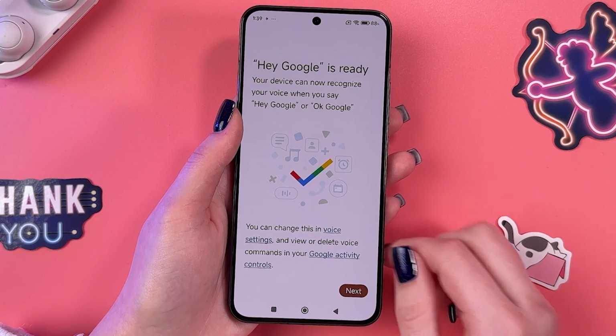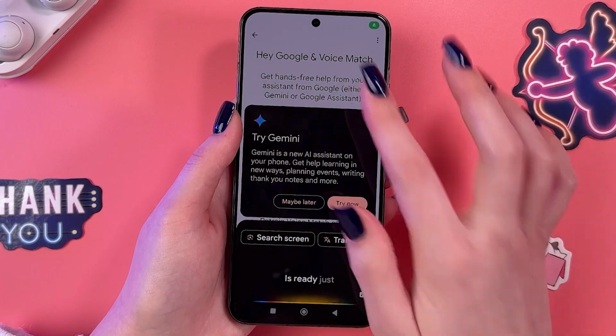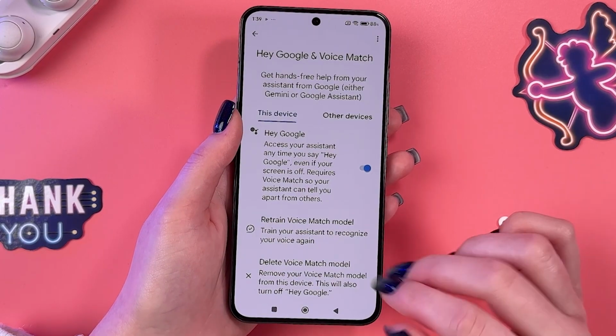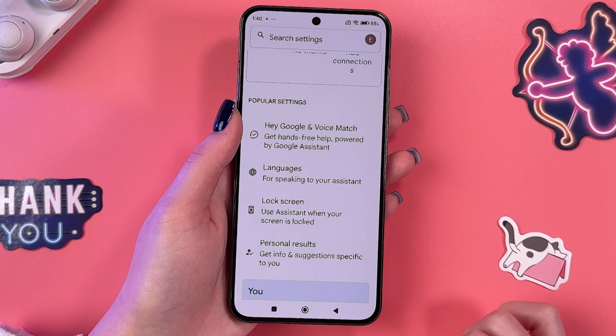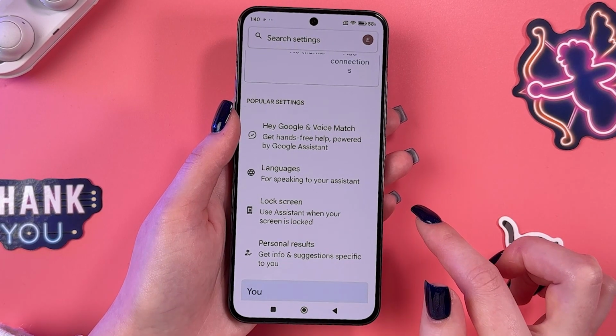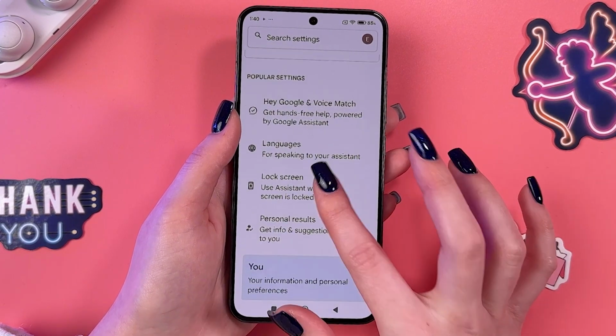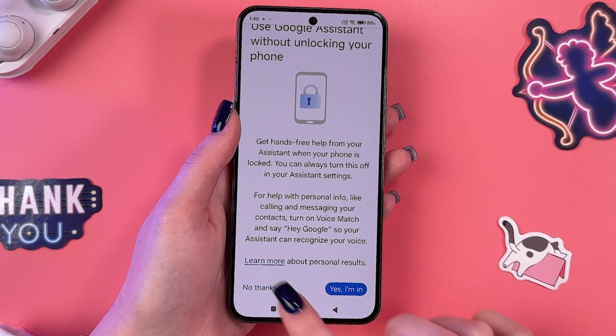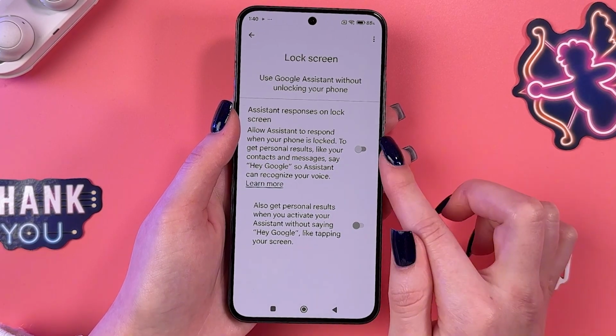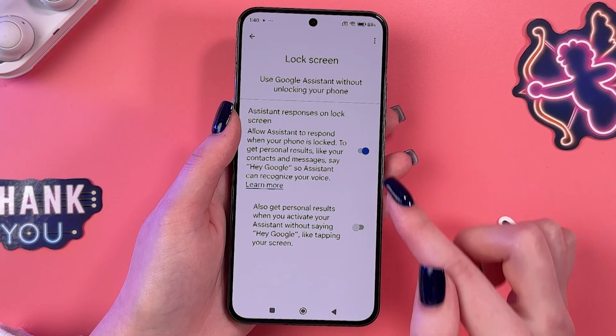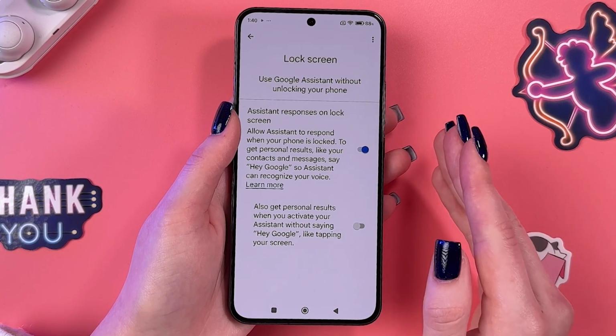And now Hey Google is ready. Just tap the next button and this is how it will look. Also, you can just go back, select language for speaking to your assistant, and go in lock screen, and after that, enable this assistant responses on lock screen to use Google Assistant on lock screen as well.